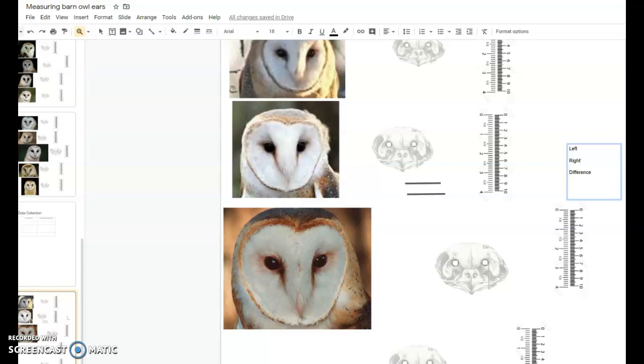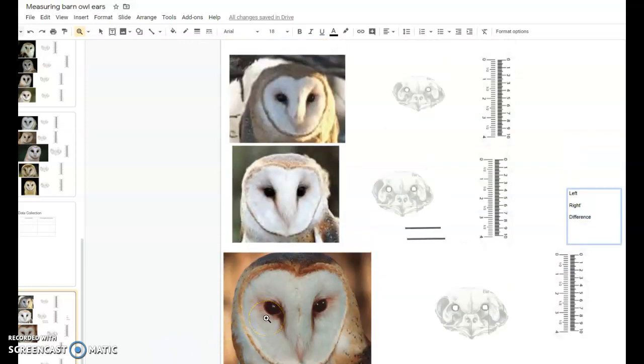Good morning. Welcome to owl ear measurements. To do this, here's what you're going to do. You have a set of pictures of owls, barn owls, and you also have a picture of the skulls of a barn owl showing the location of the ears.